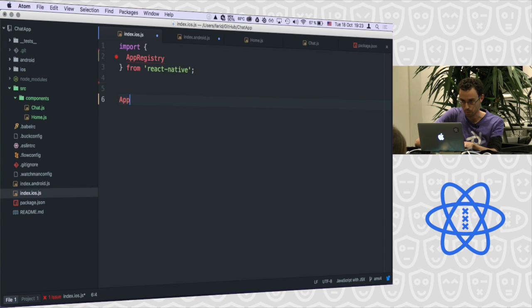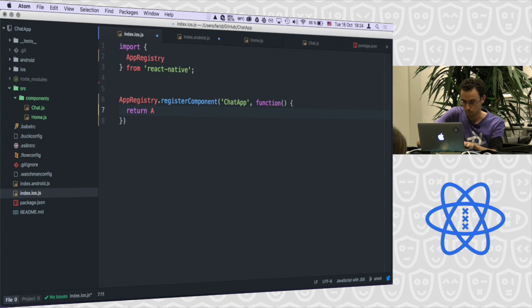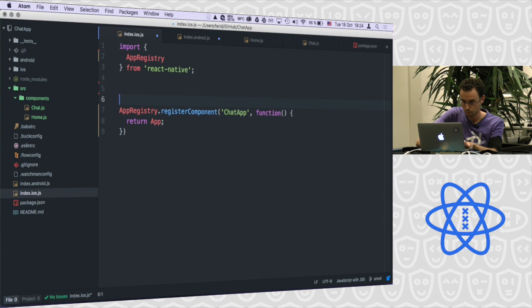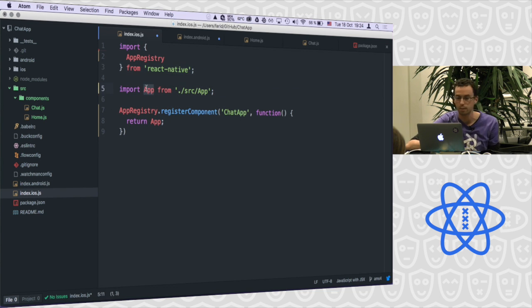The main component will be related to the routing. To do that, we need to call registerComponent from AppRegistry. The first parameter is the name of the application. We called it chat app, and then it receives a function. And this function should return a component. So we'll call it App, and this App component, I import it, and I will create it just after that. So here, in this app file, which I didn't create yet, I will create it, and I will share it between iOS and Android.